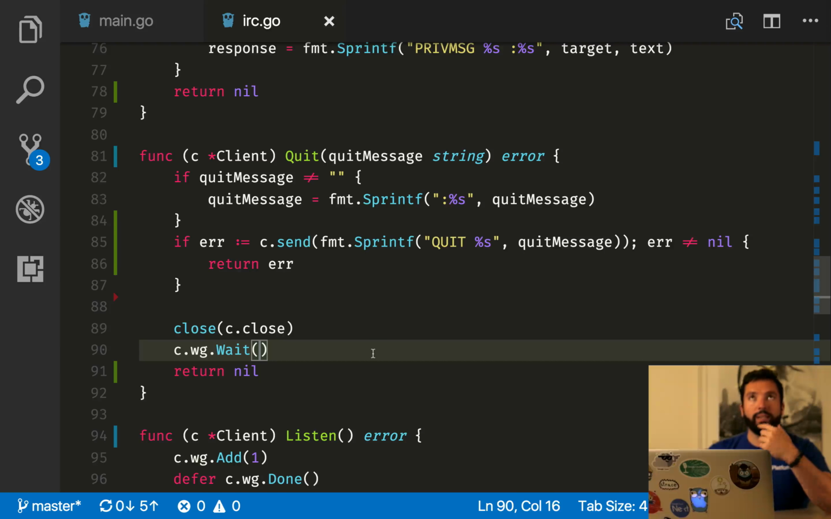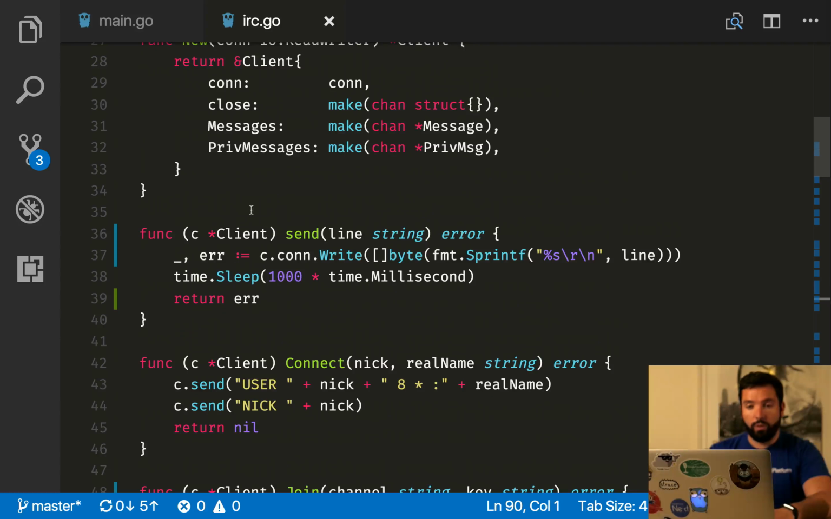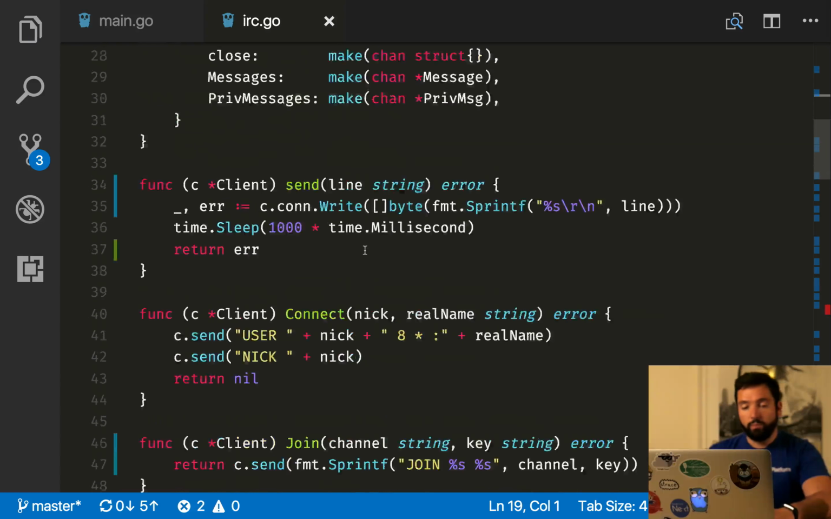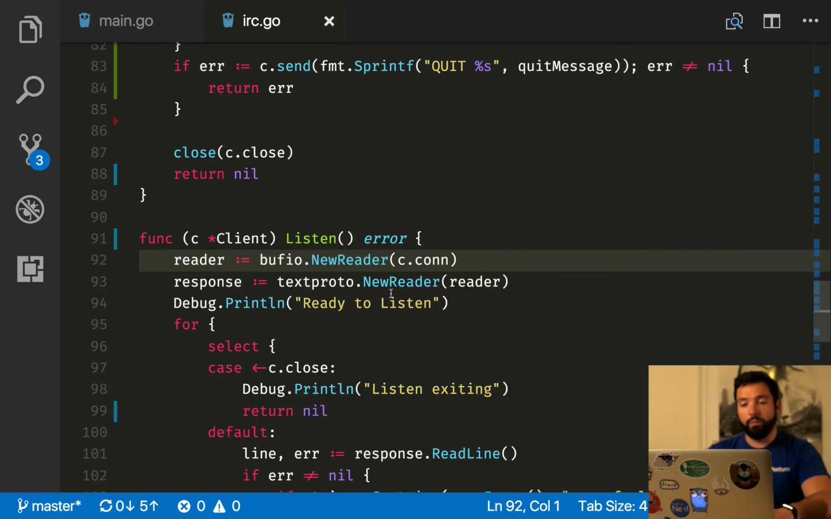That is okay, but I feel like it might be easier if rather than doing it that way, quit sends a message to listen, and listen is the one that stops at some point. So rather than waiting for quit, which requires this extra wait group, we're going to wait for listen. So I'm going to remove this wait group because we're not going to use it anymore. Let's remove it completely from here too.